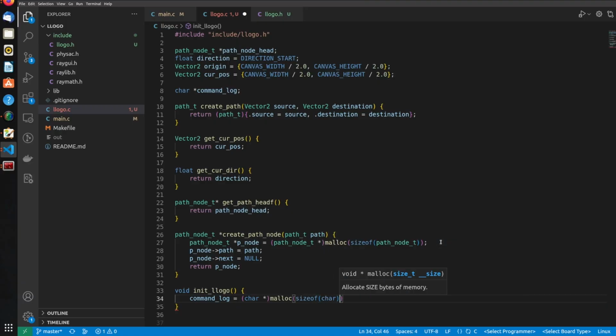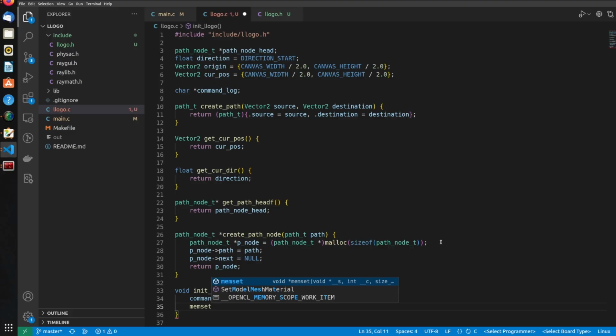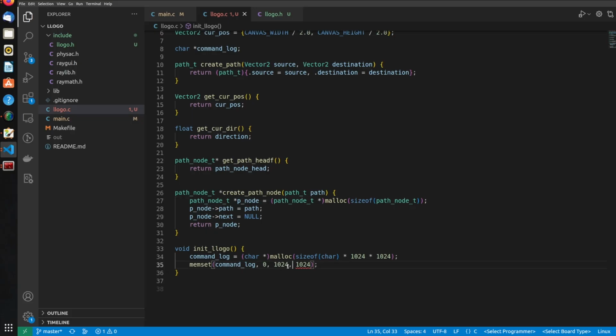Size of char into 1024 into 1024. So that gives me 1 MB, right? And I will memset it to 0. Oh, there should be a star. Okay. Again, I need a function to get the log. So command log.